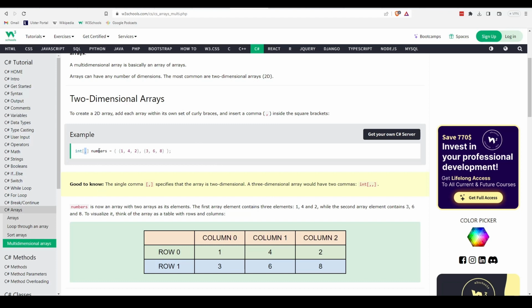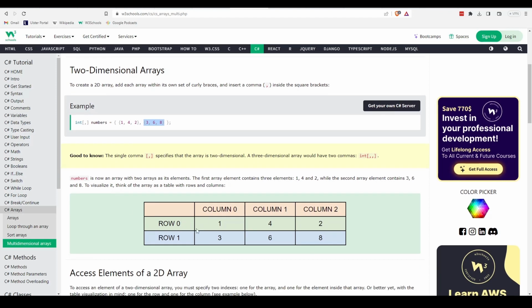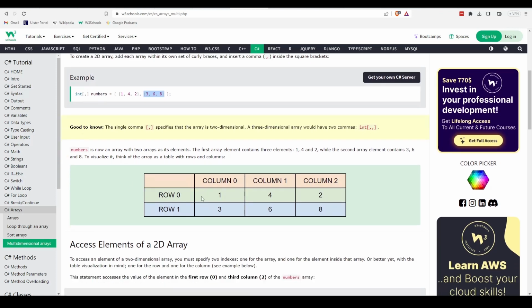So this numbers is now an array with 2 arrays as its elements. So it's an array of arrays. The first array element contains 3 elements, while the second array element contains 3, 6 and 8. So you can see this is the second array. And just to visualize it conceptually, we think of it like a 2-dimensional data structure, just like a table or a matrix.